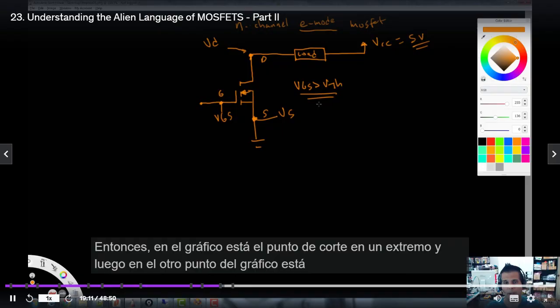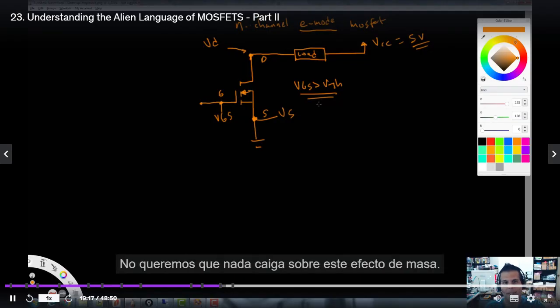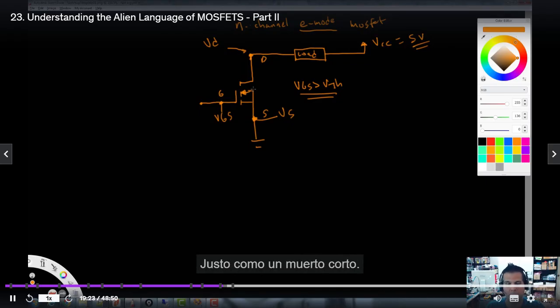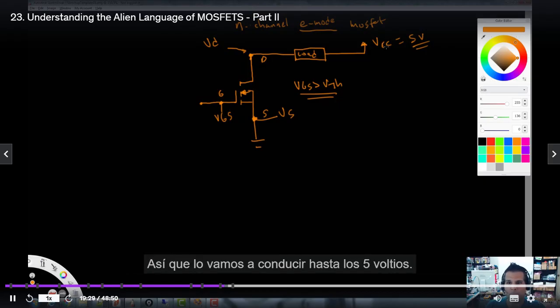On the graph, there's the cutoff point at one end, and at the other end there's the point where VDS is almost 0. We don't want anything to drop over this MOSFET. We just want it to be absolutely 0, just like a dead short. So we're going to drive VGS really, really hard, all the way up to the 5 volts.